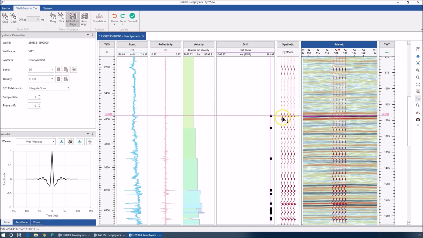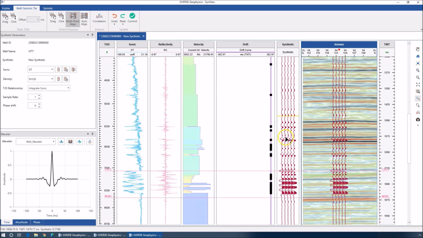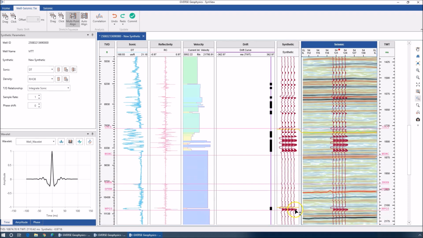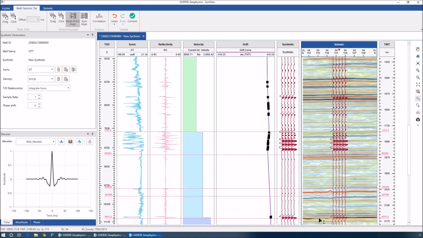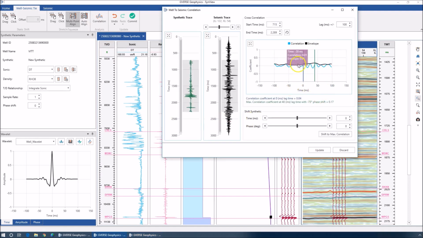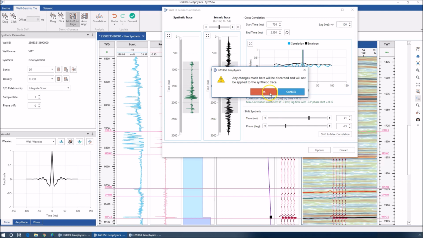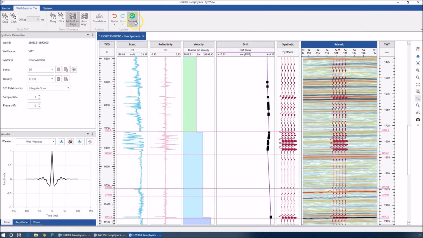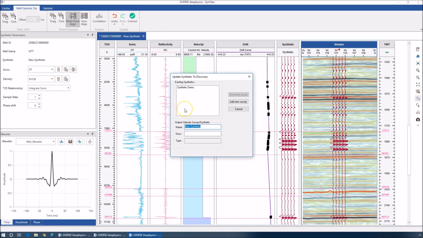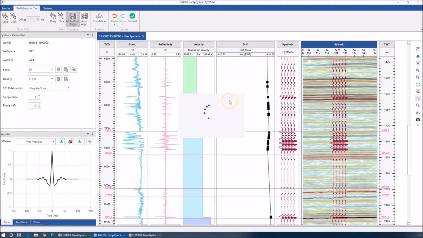So turn on the multi-point mode and then identify the events. This peak goes here, this trough goes here, and this one goes here. Double click to commit, and everything lines up. Open the correlation window to calculate the correlation between the seismic and the synthetic. You can even auto-calculate the time and phase shift that will give you the best correlation, and apply those changes to the synthetic if you want. I'm just going to skip that. Once you have everything lined up, you can commit this synthetic to the database, give it a name, and add as a new survey. And now you have your synthetic.